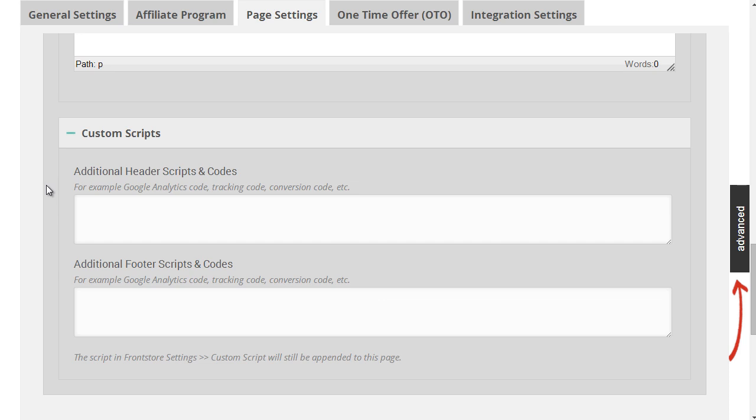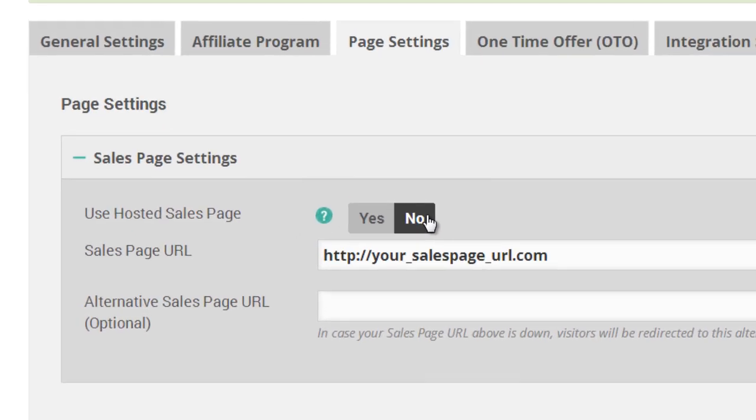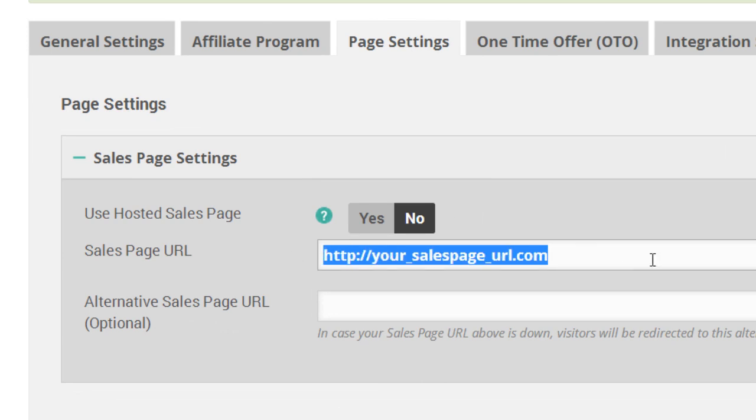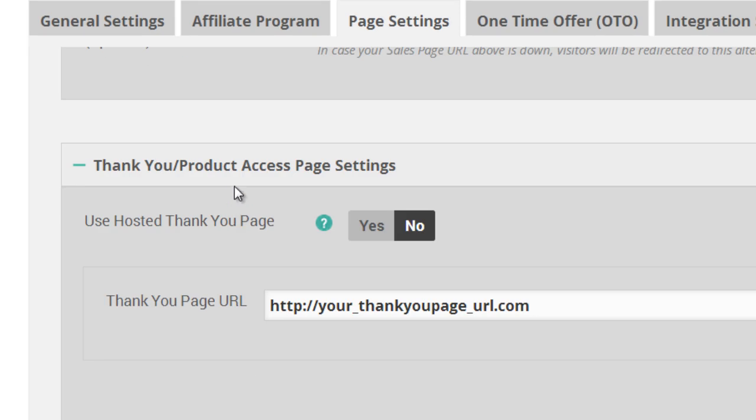You can customize the footer text and other custom scripts if you want to, for example, Google Analytics and other conversion tracking scripts. If you don't want us to host it, you can always host it yourself by clicking no and entering your sales page URL here. You can also enter an alternative sales page URL in case your sales page URL is down. So let's say, for example, your server goes down, then you always have a backup. You can also do the same thing with the thank you pages.